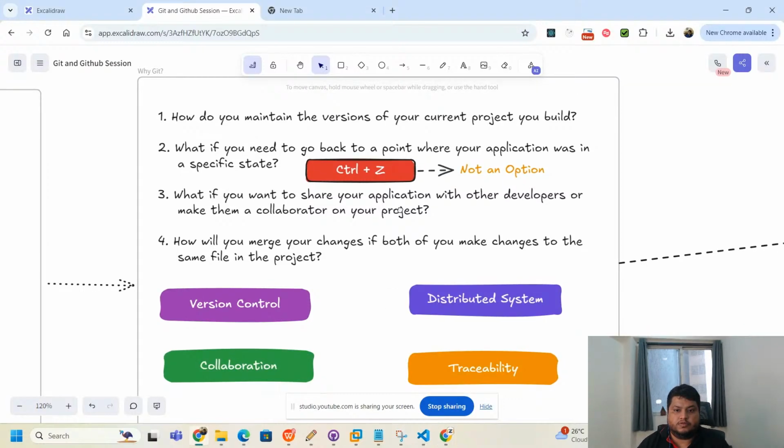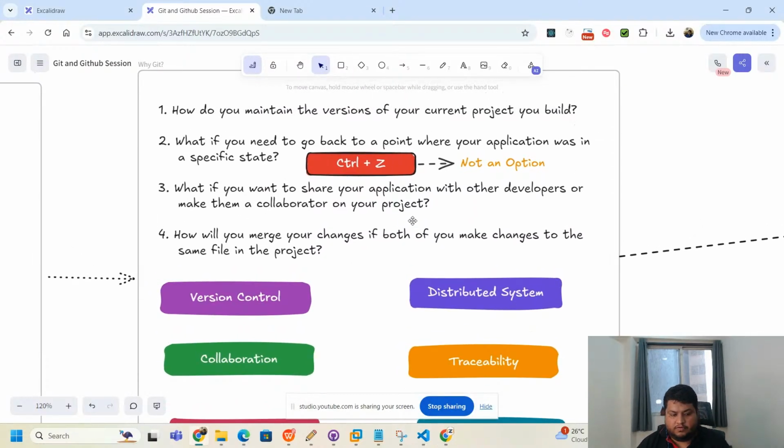Okay. So this was our screen for which we were working upon.